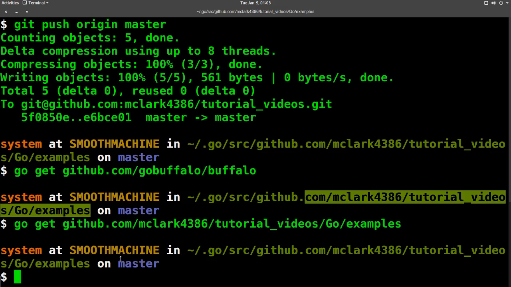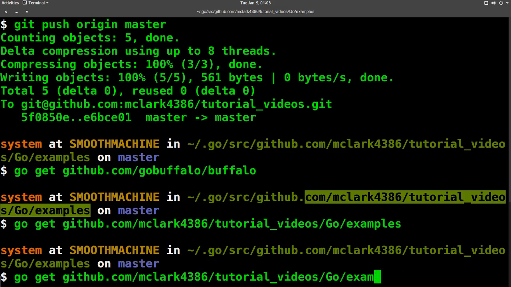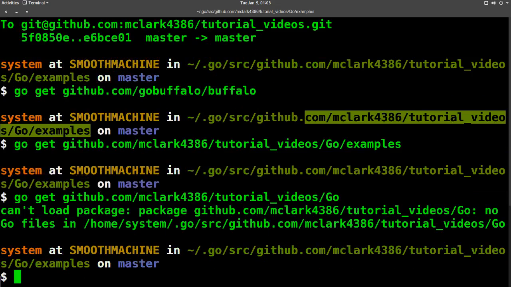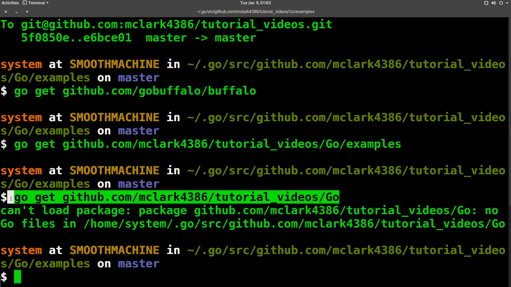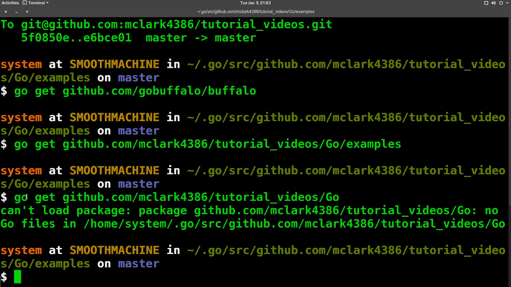Now there are some caveats to that. For instance, if I try to just go get this one, it won't pull it, because you notice it says there's no Go file found in that directory. So whatever you pull, if it's a package that you found somehow, it'll tell you what to go get. You don't have to worry about that.